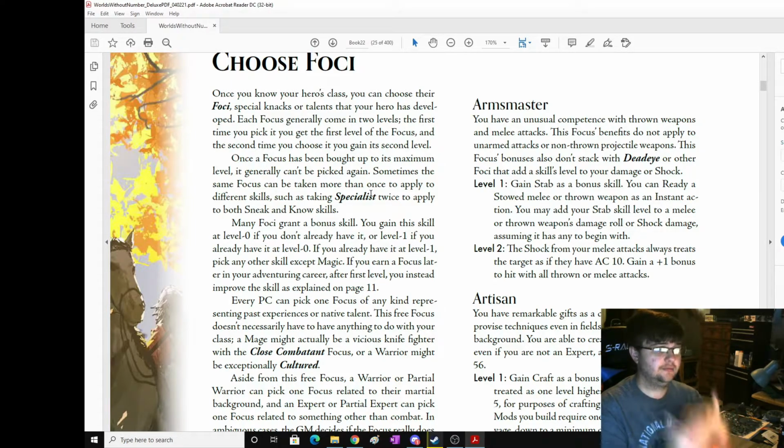So, first of all, you take Arms Master, you gain Stab, which is the system's equivalent of, you know, whatever your weapon skill would be, as a bonus skill. So this is an additional skill that you can potentially get in character creation. Then you can ready a stowed melee or thrown weapon as an instant action, so you don't have to worry about drawing your weapon or having it taken away from you in any kind of way like that. And then you may add your Stab skill level to a melee or thrown weapon's damage roll, so it's going to give you even more damage.